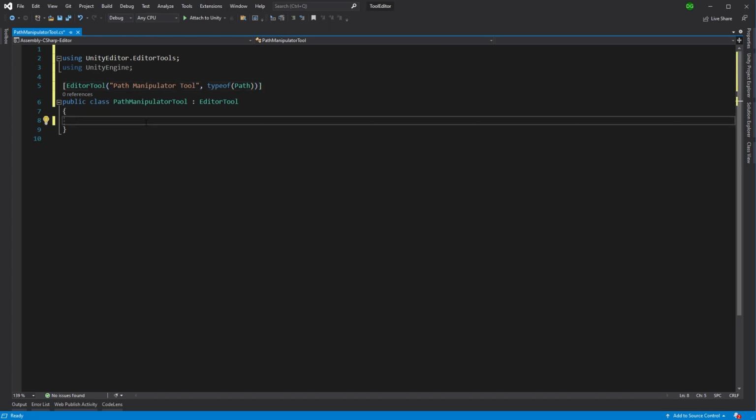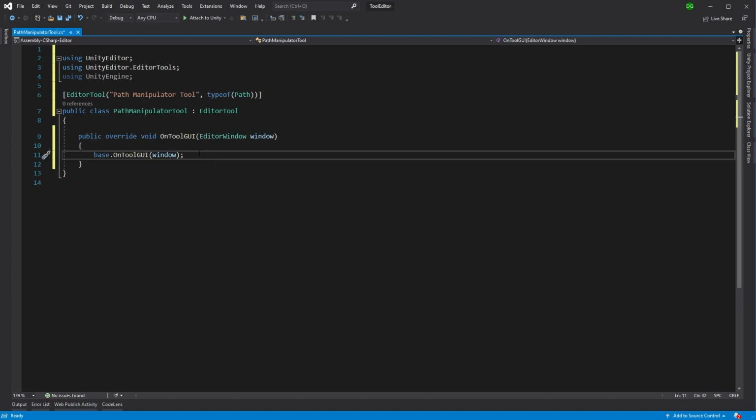Okay, now the actual function we want to override here is the OnToolGUI. And it's very much like the OnSceneGUI that you'll find in your custom editor from the previous video. So we do public override, and we look for the function we're interested in, and it's OnToolGUI, and we don't have to call the base. Now, OnToolGUI gives us a window. It tells us which window we're actually working in. And in our case, we're only interested in using the scene view window. So we'll check that that's the actual window, otherwise we won't be bothered.